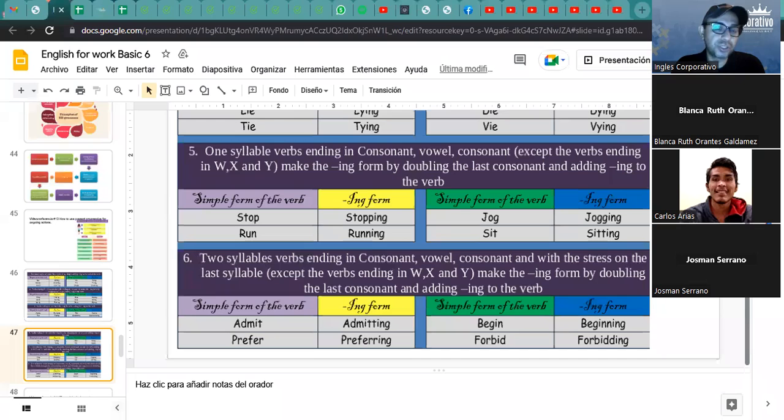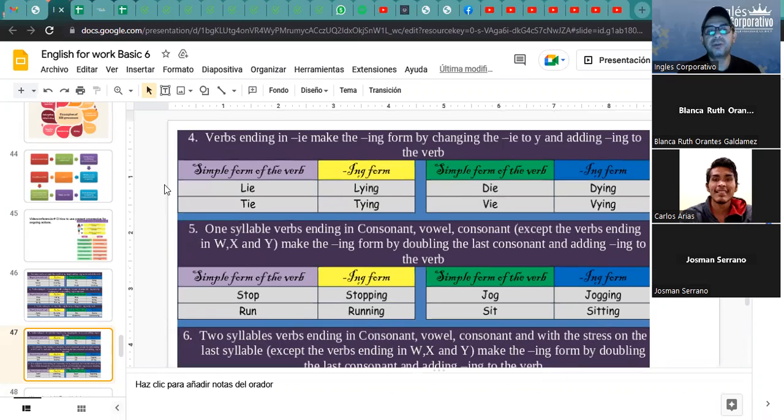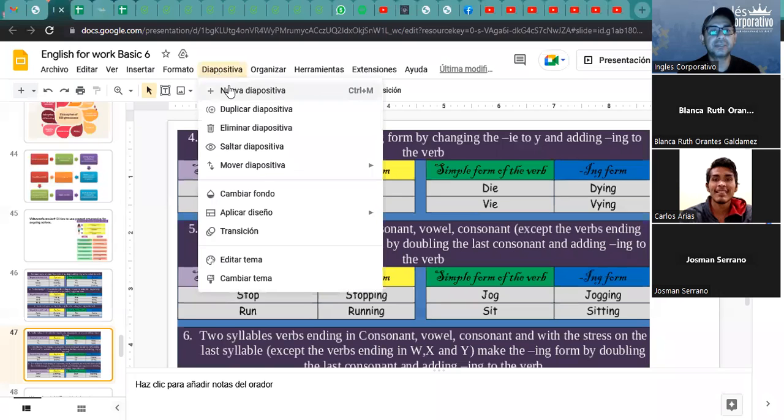Questions. Preguntas, dudas. No questions. Claro, como la horchata. Bueno, vamos a hacer un par de ejercicios entonces.